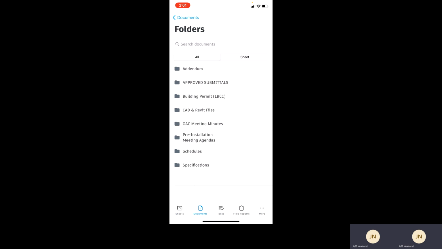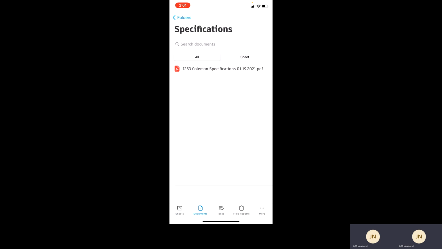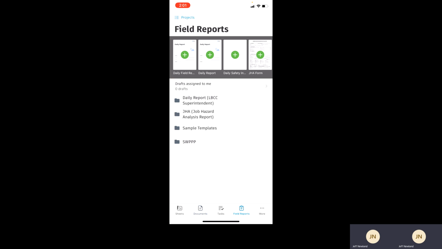Let's go back, and then specifications. Of course, there's the spec book. That's the entire spec book for you to view. Bouncing over to field reports, this daily report for LBCC superintendent is only for our use. That's for our superintendents and myself to create daily reports.